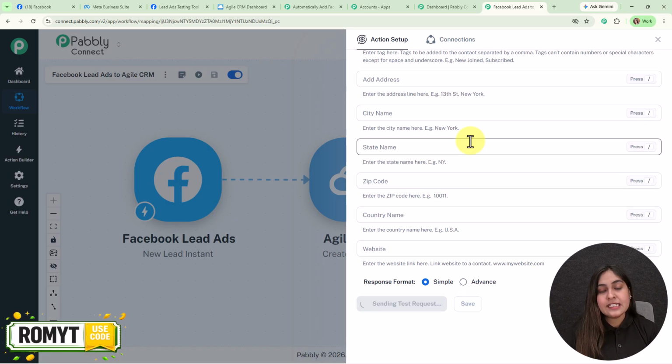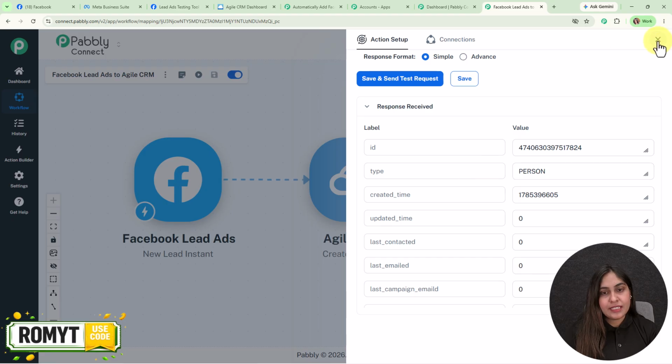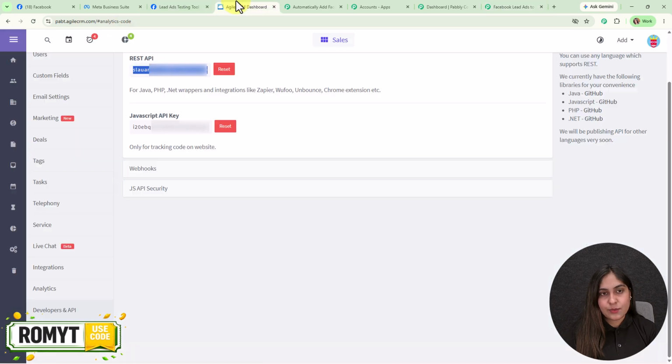After adding the details, we're going to click on the save and send test request. And you can see we have received a successful response. That means we have successfully created a new contact inside our Agile CRM. Let's go and check it.